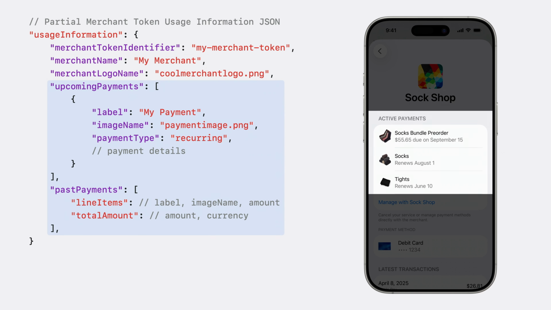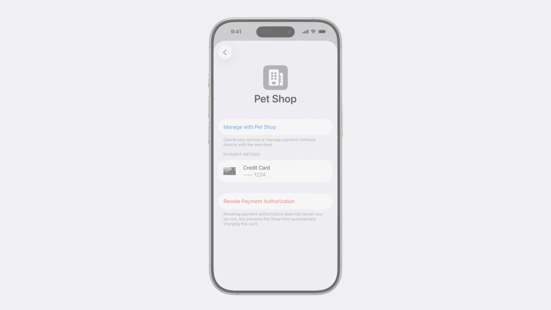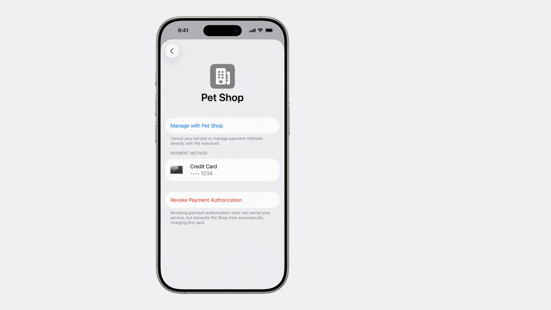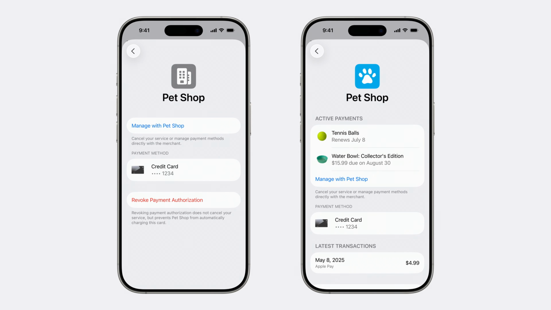Upcoming payments and past payments lets you provide details about the various payments a customer has with you, including descriptions, amounts, line items, and more. If you do not provide merchant token usage information, customers will only see the default merchant name that comes from the payment network. As you can see, the difference is night and day.